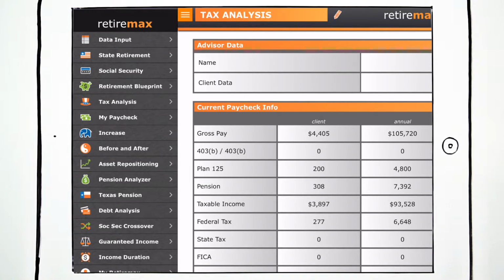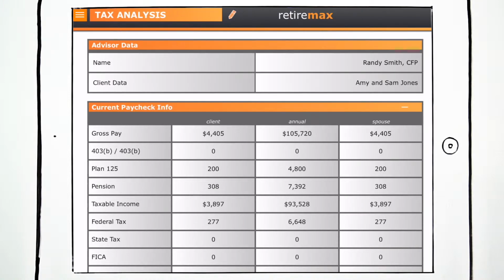At RetireMax, we want the planning process to be fast, fun, and mobile, but also 100% accurate. The Tax Analysis tab is a simplified 1040 tax analysis designed to enlighten your clients on how the tax system really works in an easy-to-understand format.